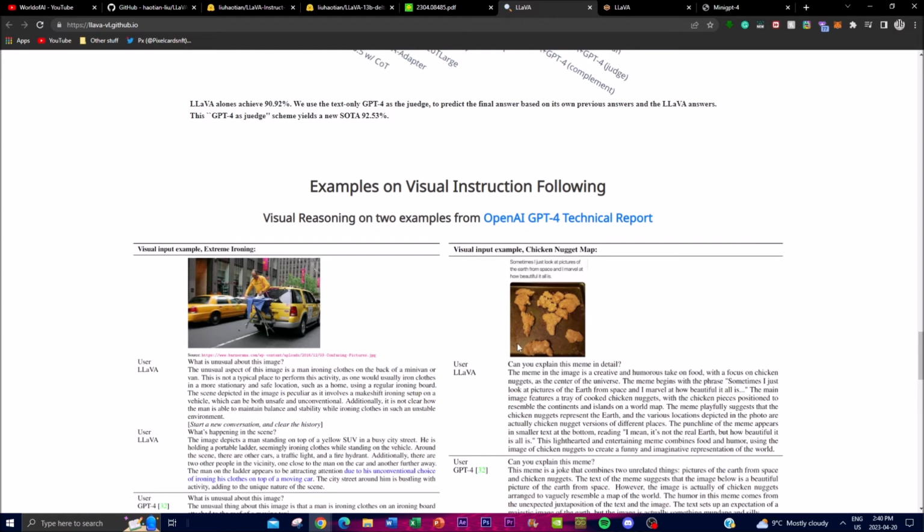Now, we can also see another image, which looks like someone took a picture of the Earth from space and marveled at how beautiful it looks. Basically, it's like a cookie, or it looks like dough, replicating the world with this food picture. And what the user is asking is, can you explain this meme in detail?